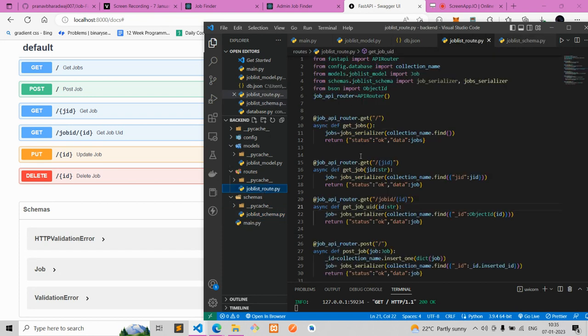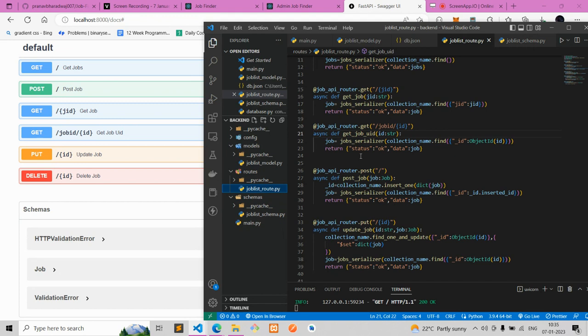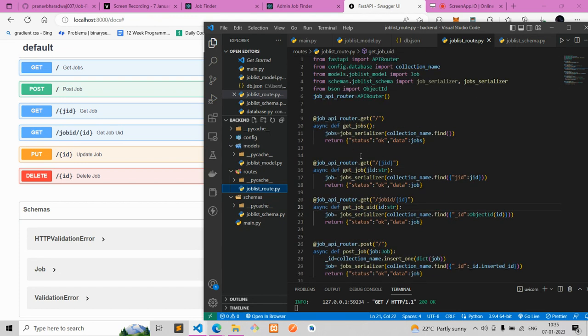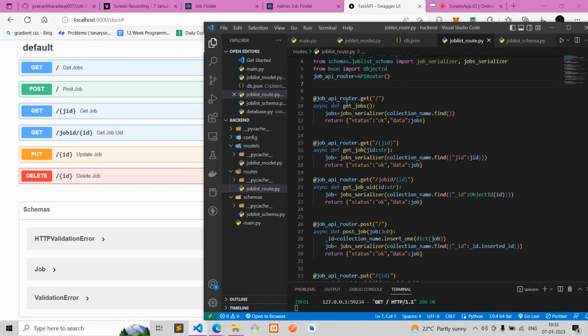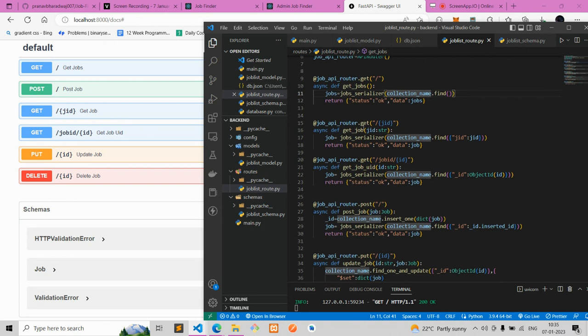I have got six functions, out of which three are GET, one is POST, one is PUT, and one is DELETE. I'll import FastAPI, then I'll configure the database. Then this is just importing from the main API route. This function will give me all the data in the MongoDB Atlas. It will find and give all the available data.